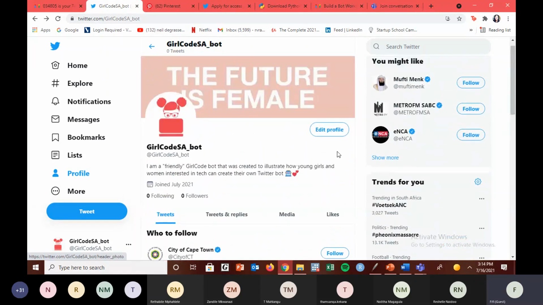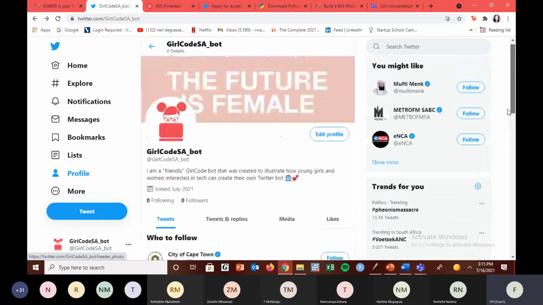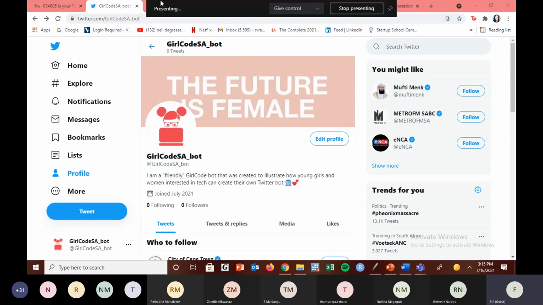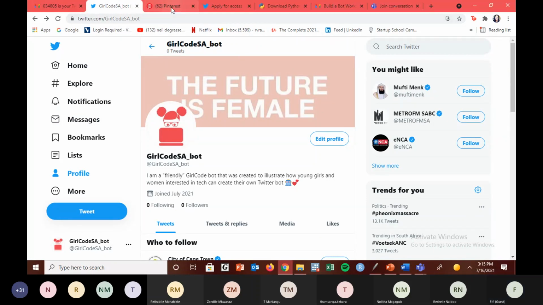So I created this today in the morning, and I added a cute little bio, and I was like, I am a friendly girl code bot that was created to illustrate how young girls and women interested in tech can create their own Twitter bots. So that's pretty cool. Okay, so once you've logged into your Twitter account, stay there, don't log out. You've used Pinterest to customize your Twitter bot, great.